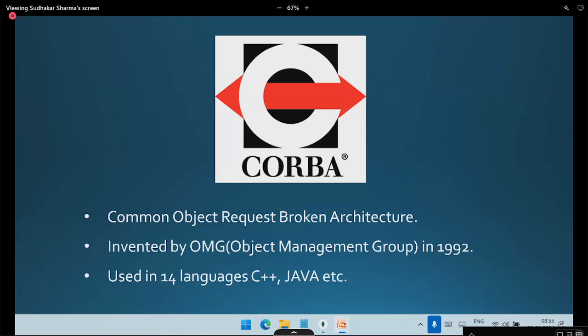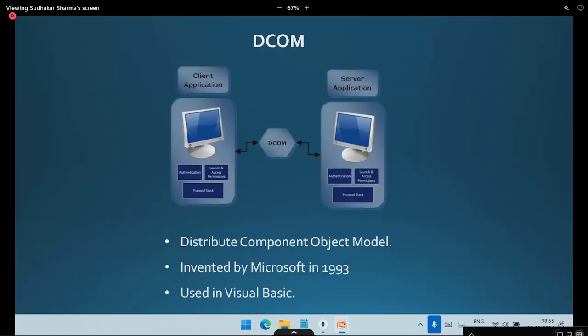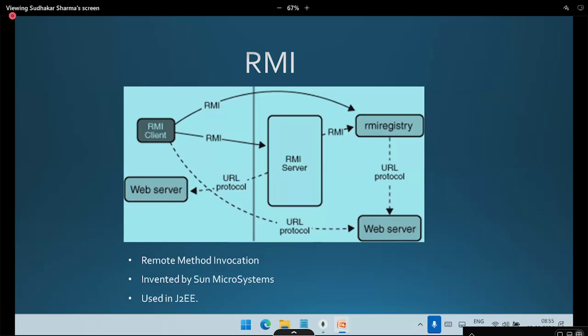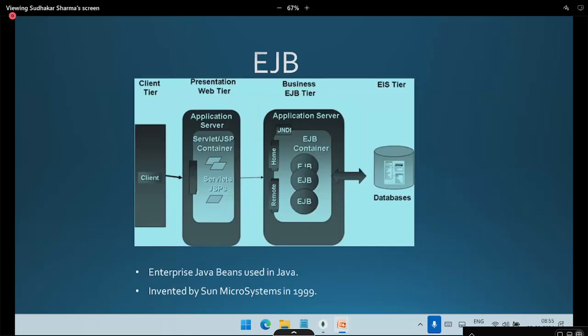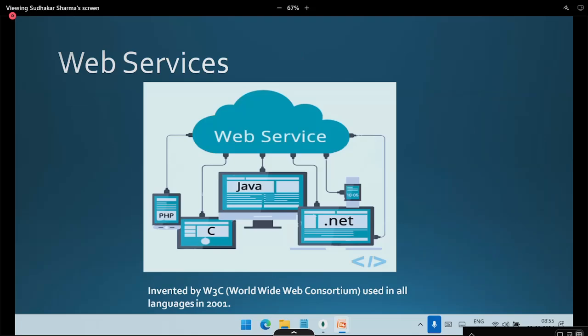And we have DCOM, Distributed Component Object Model. It is used by Microsoft in VB. We have EJB and RMI. RMI is Remote Method Invocation, used by J2EE. Java people use EJB, Enterprise Java Beans. But web service is known to all technologies: Java, .NET, PHP, Python, everybody uses web service.